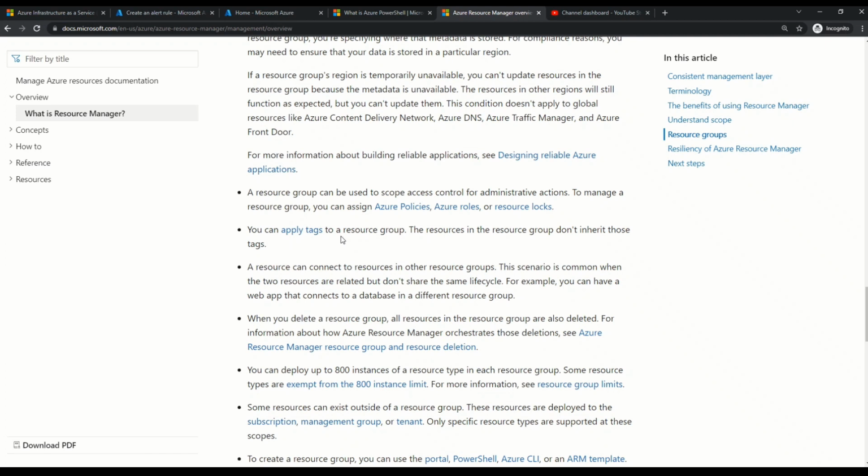So whenever a resource group gets some tags, or you apply some tags on a resource group, they do not descend to the resources in that resource group. They don't inherit them by default.